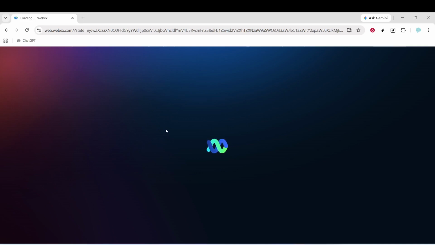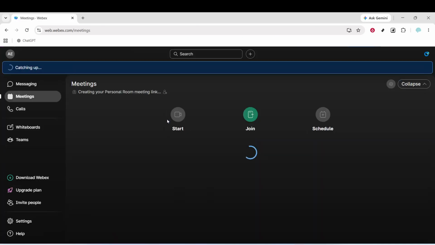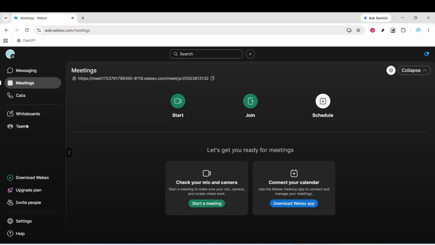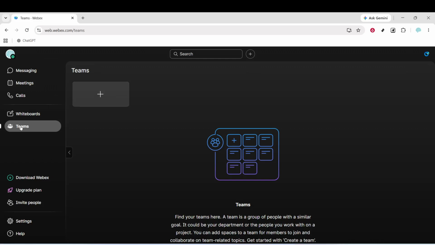First things first, you need to sign in to your Webex account. Go ahead and open up Webex and log in with your credentials. If you're already signed in, you're one step ahead. Once you're in, look at the left sidebar. You'll see a list of options like calling, meetings, and messages. What we need is Teams. Just click on that. Now you're on the Teams page.